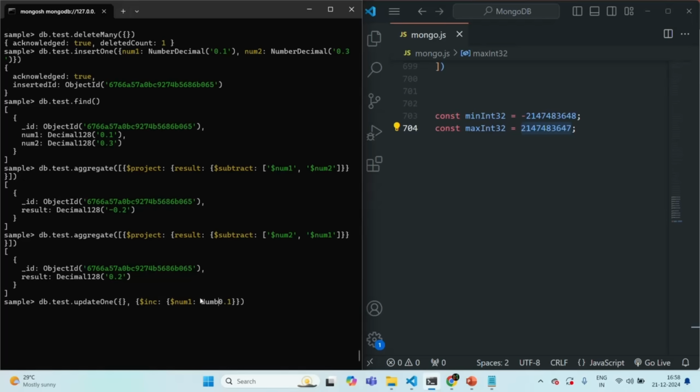We can use NumberDecimal. We will pass this 0.1 as a string value to NumberDecimal, so that if there is any imprecision which would be added to 0.1, that will not be added when we pass it as a string value. And now the 0.1 without any imprecision will be added to this 0.1, and the result will be a decimal with high precision. I hope you got my point.